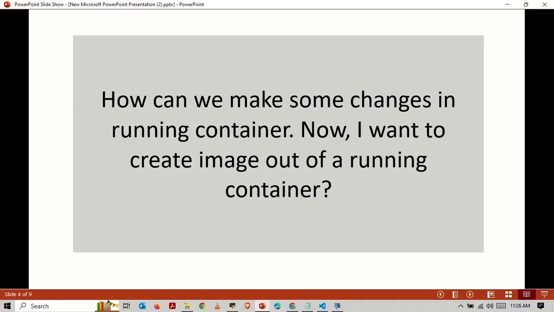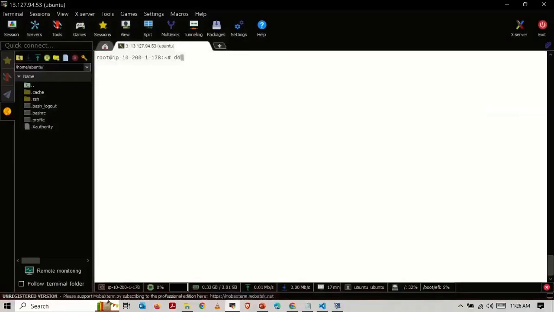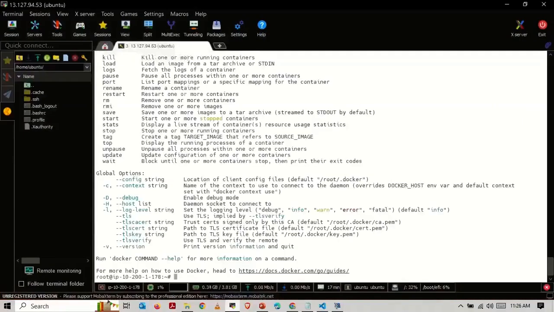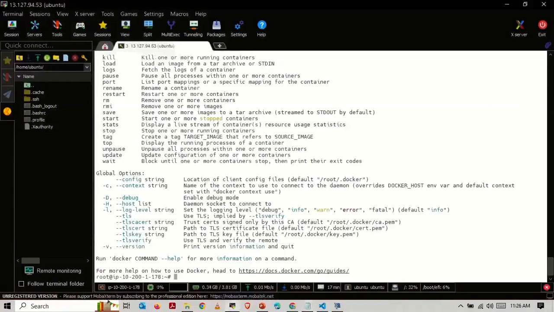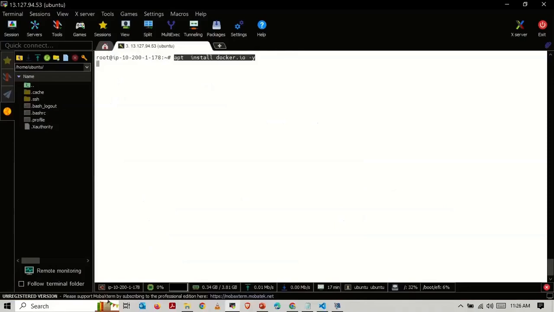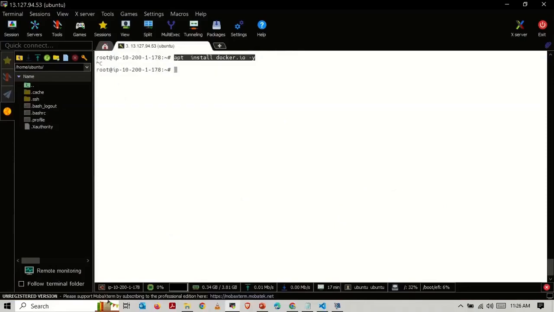Yeah, so my setup is ready. I have Docker installed. You can install Docker using this command, for the time being. Using this command, you can install Docker on an Ubuntu server. This is an Ubuntu-related command. So let's go to the answer.